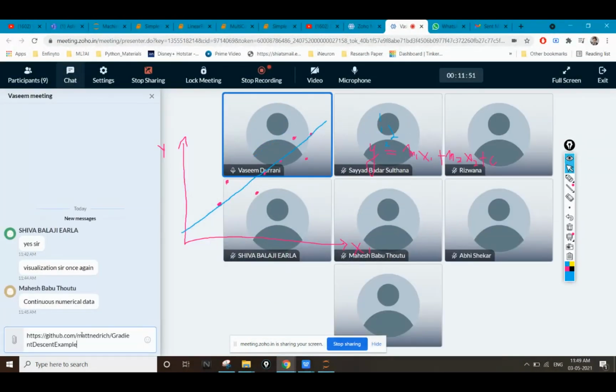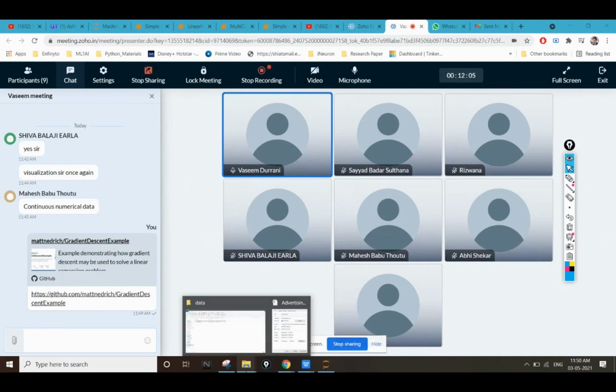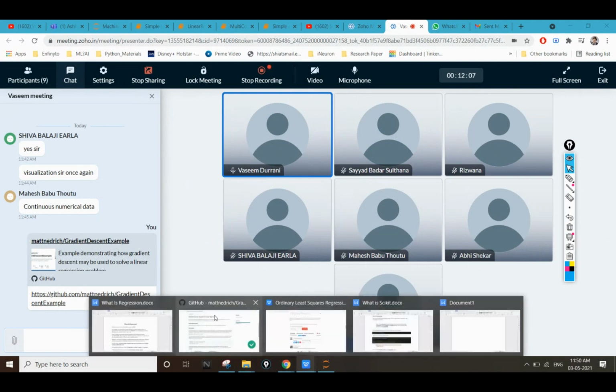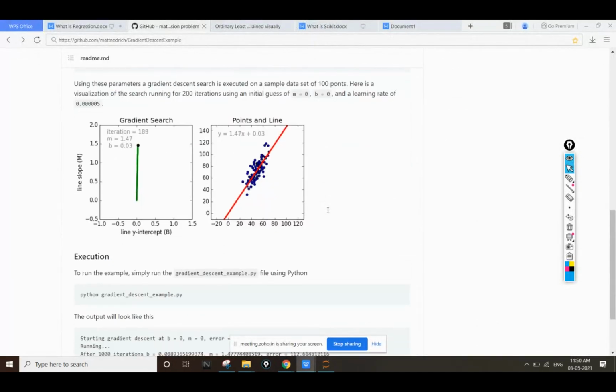Yes, continuous numerical data. Okay. See, I have provided you a GitHub link in your chat. Please click on that link and go through it. On that link, we can see what is basically gradient descent. Okay, gradient descent is nothing else but an iterative method to find the best value of M and C, or in this case, the value of B, so that we can find a best fit line and we can minimize the error.